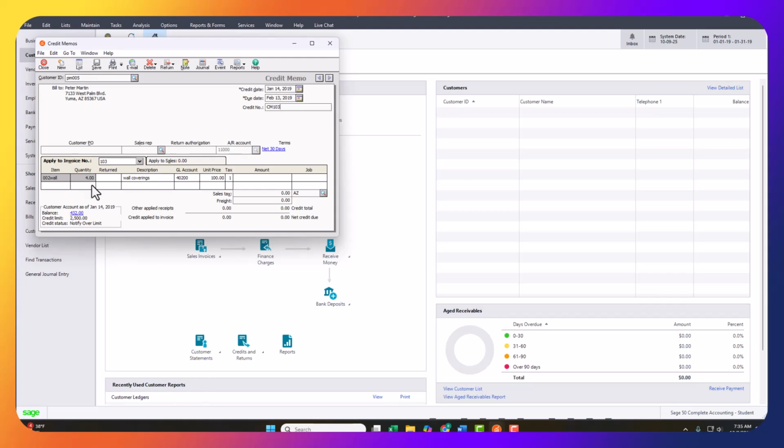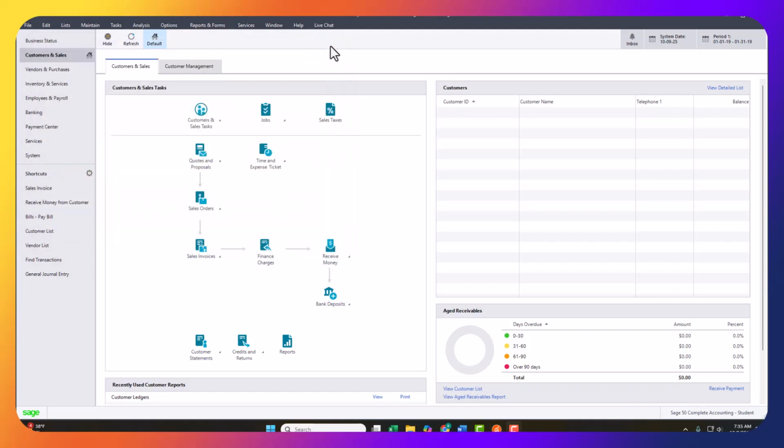And then the details here, once we selected that invoice, populated with what was on the invoice, a quantity of 4 wall coverings, and Peter is returning 1 of them. So we're going to type in that quantity of 1 under the return column there. And once we do that, the amount should fill in at $100, and then after tax, the total that we should see at the bottom here is $108. So to post this transaction to the system, we click Save, and then we're going to close out of the window.